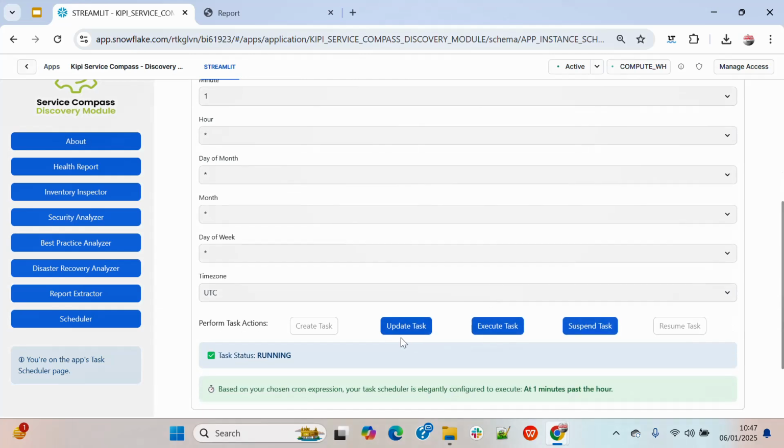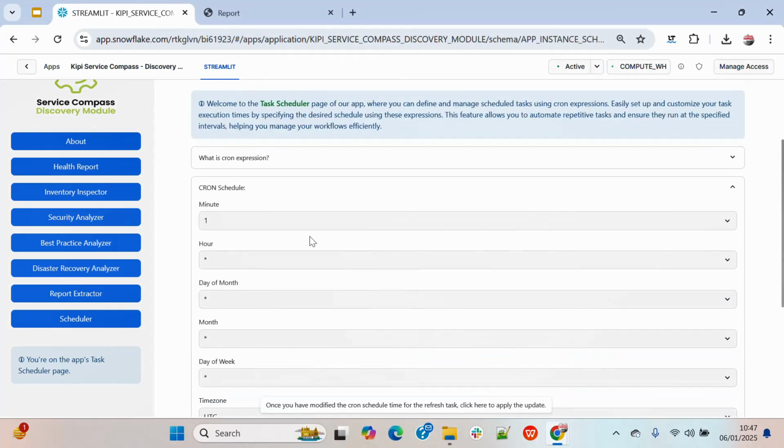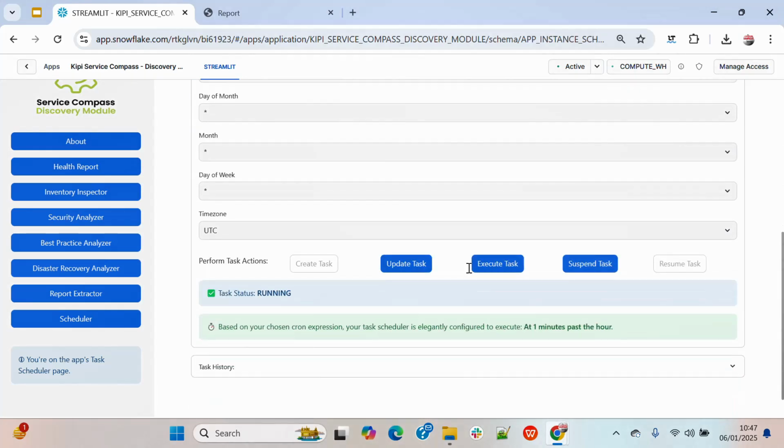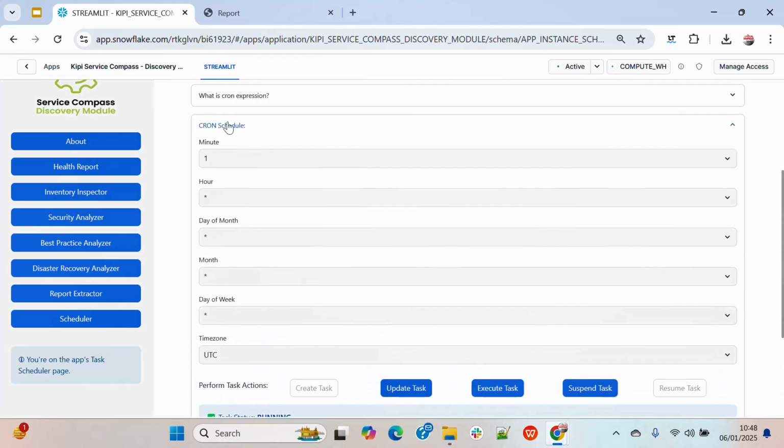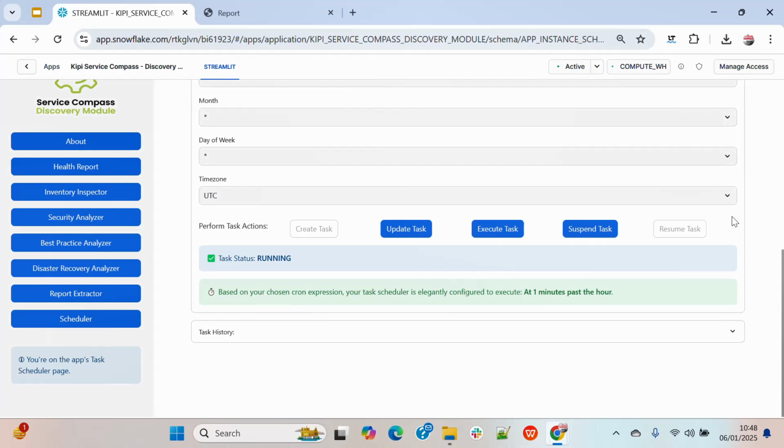which I have just asked for. You can always update your task if you want to modify the schedule over here, and if you want to execute this task on demand, if I want to run it, you can always execute this. And if you are no longer requiring this task, you can always suspend this, and if it's suspended, you can always resume this task. So this is more towards the management of your schedule, how you want to execute a particular module in the background.